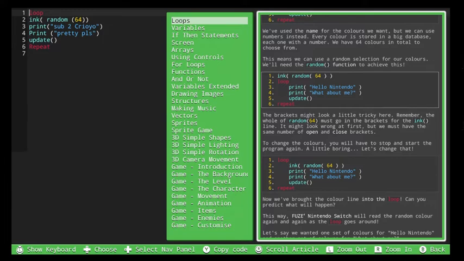Loop, ink, random 64, print, hello Nintendo, blah, blah, blah, update me. Now we've brought the color line into the loop. Can you predict what will happen? I don't get it. Now we've brought the color. It's loop, ink, random 64, print, hello Nintendo. It's the same, right?